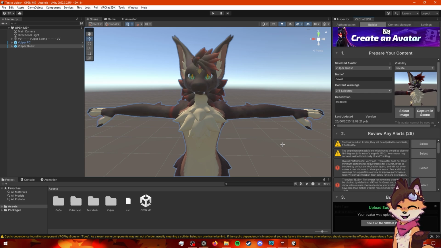You now have an avatar that is uploaded and compatible with both PC and Quest versions of the game.